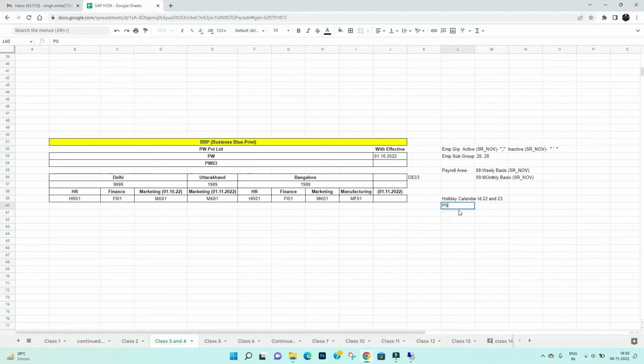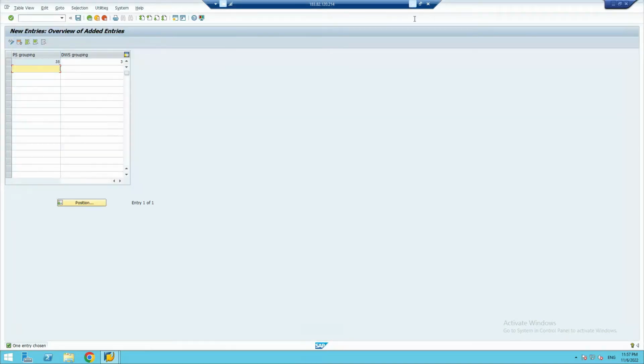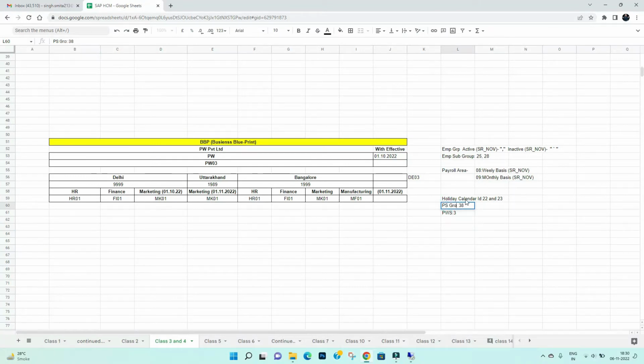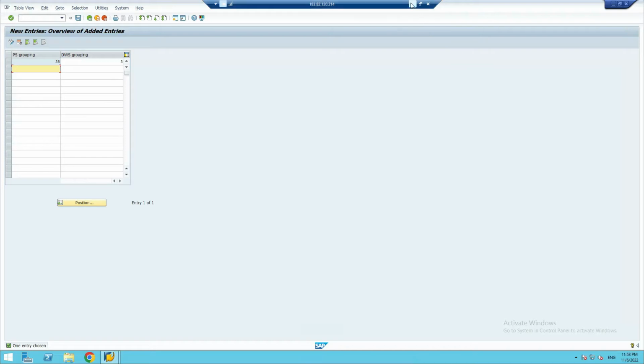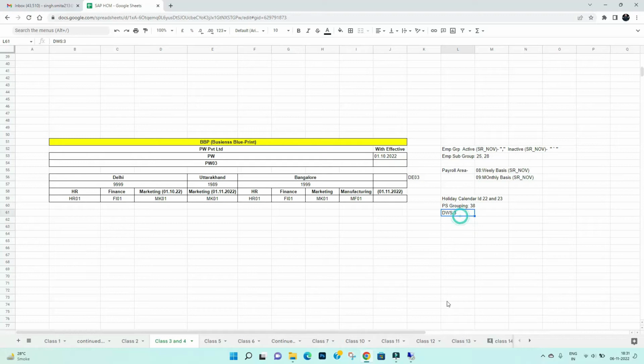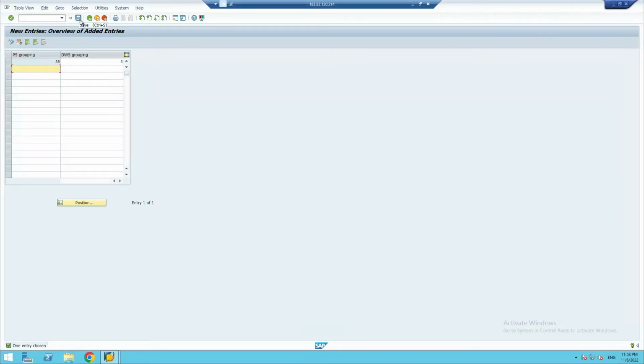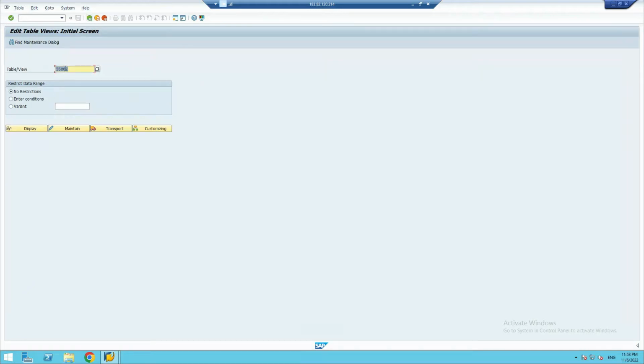PS is 38, DWS is 3. PS grouping. Yeah, it is DWS, not PWS. DWS 3. So by the table entry T508Z, we created PS grouping and DWS grouping. Okay. Let's now maintain another table here.